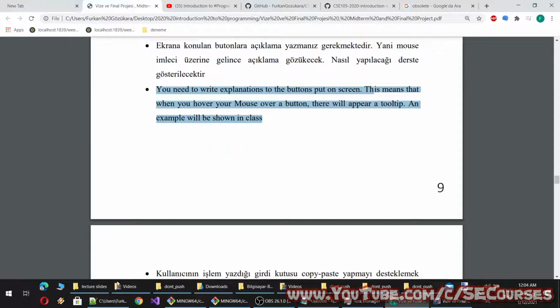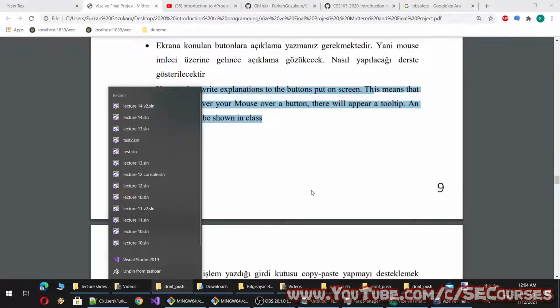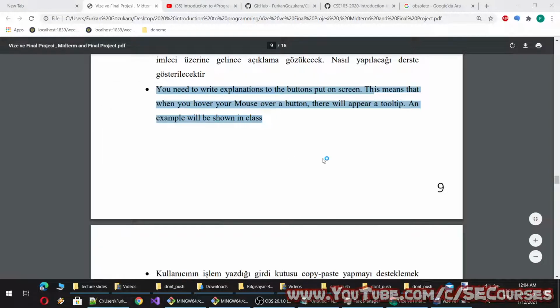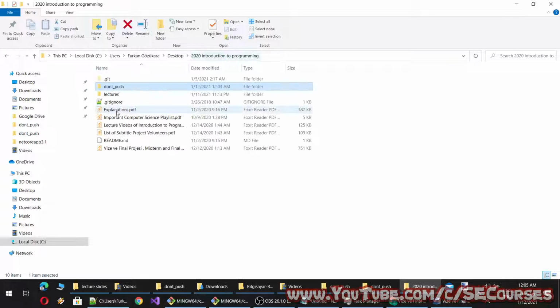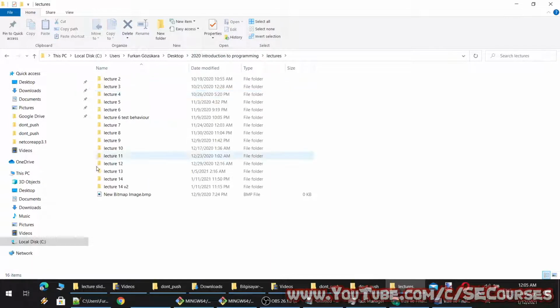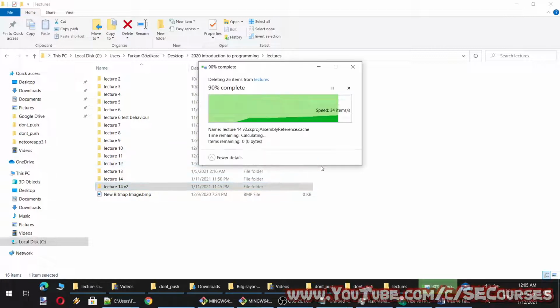I have forgotten this, so let me open our lecture 14, and then I will show you the tooltip. I will be deleting this because we don't need it.